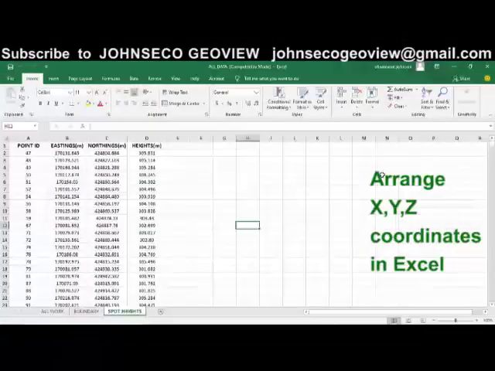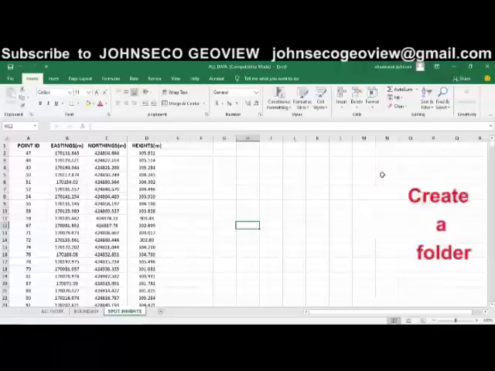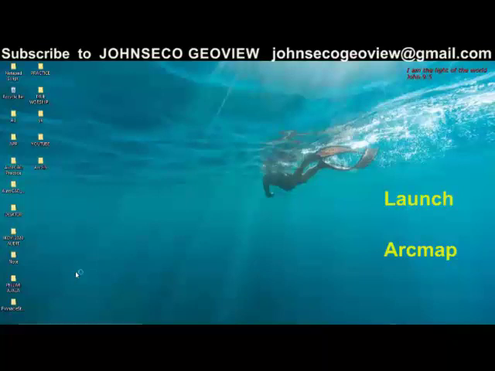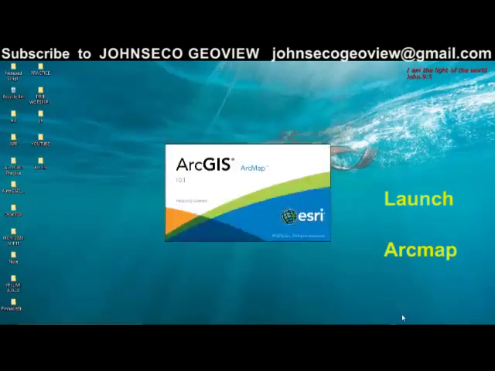Before you start launching into ArcMap, make sure you create a folder where all your files will be stored so that your files will not be scattered all around. For the purpose of this tutorial, we're going to be using ArcMap 10.1, and the same application applies to ArcMap 10.2 to 10.7. Launch your ArcMap.